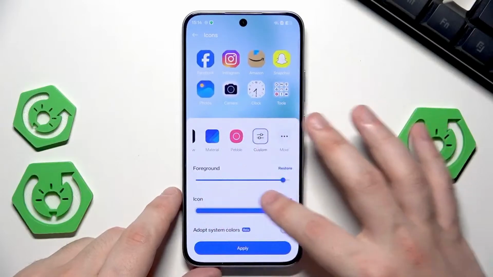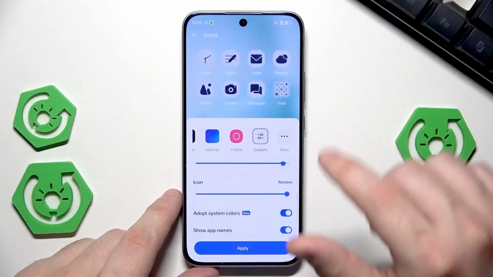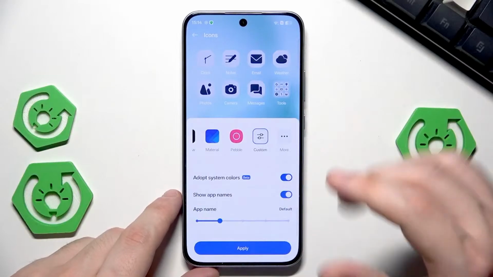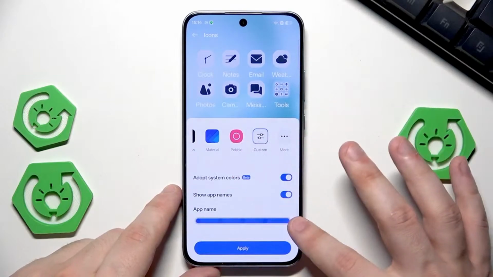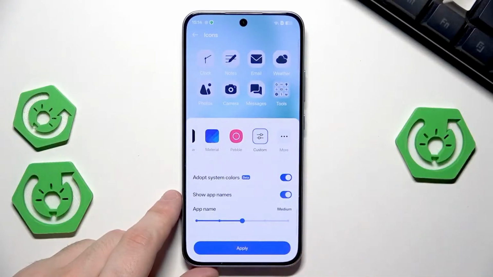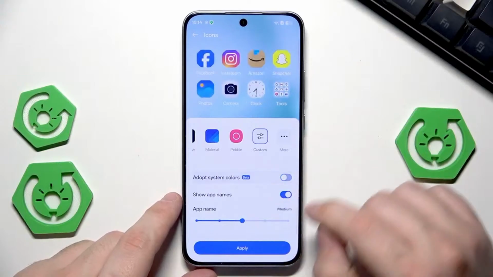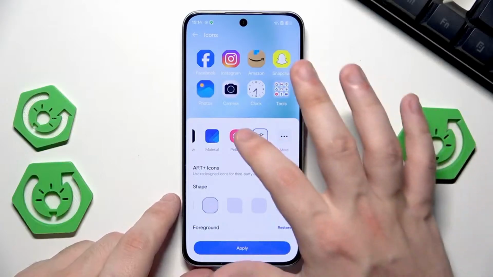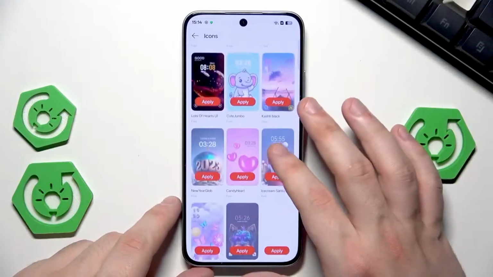You can also select the icon size, and if you click on Adopt System Colors, you can see that their style has been changed and we have like themed icons. You can also change the app name size. We have that bar, we have 5 positions that we can select. I'll stick to that one. In my case, I don't want those system colors, so I will turn it off. If you click on more, you can download more of those themes.